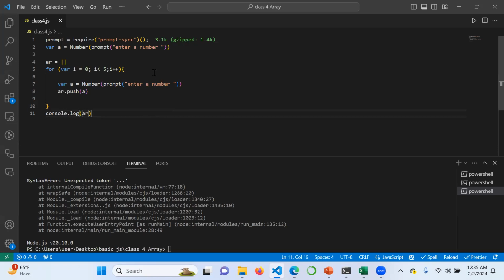So now let me first explain what this code will do. Then I will run this code. At first we declared the prompt sync package from node package manager, or npm. We all know that, so I'm not going to discuss it anymore. And here we take input from the user. We take a variable, take a number as input, and store that inside a variable a.